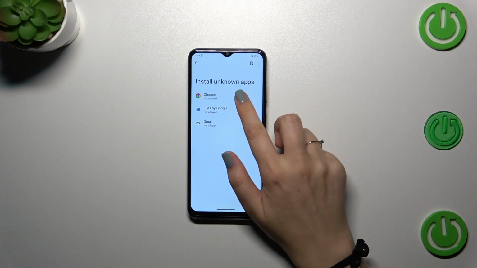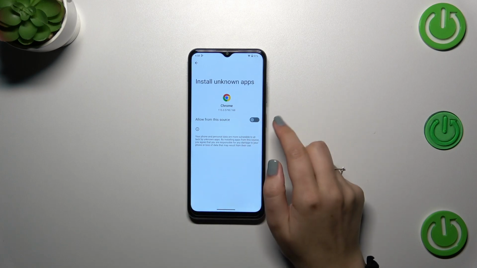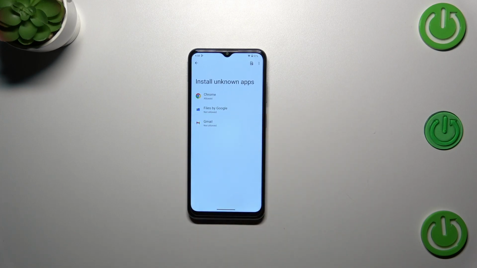So of course you can change it, just tap on the app, in my case Chrome for example, and tap on the switcher. After getting back, you can see that the Chrome is right now allowed to install some apps.